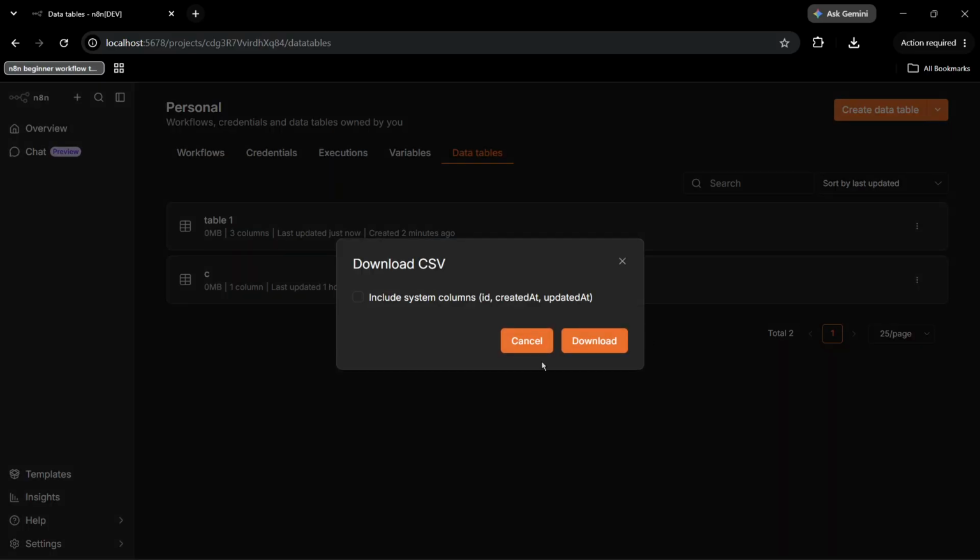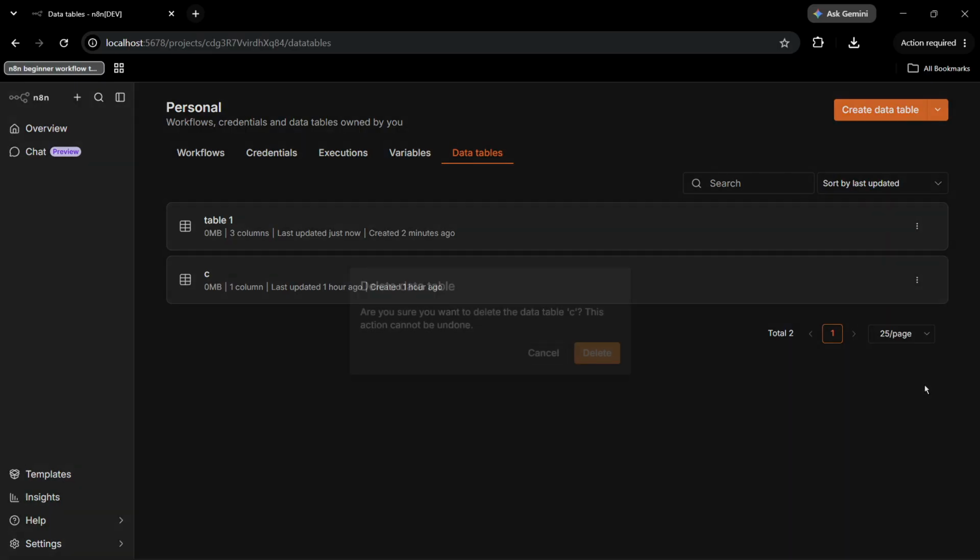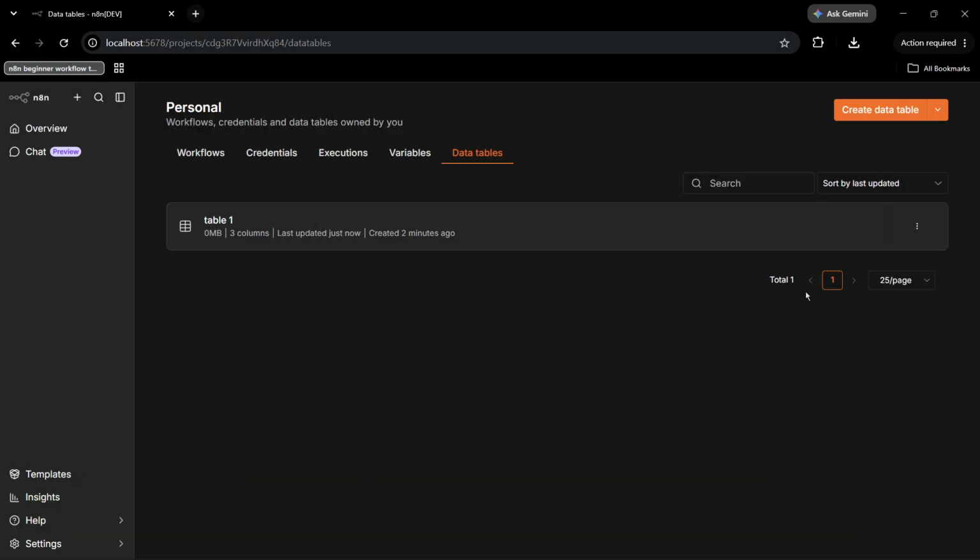You can download this as a CSV. From here you also get this option to include those created at, updated at, and ID, which are the system defaults. If you wish to download them as well, you can simply tick this particular option and click download. Else not. You can mark it as favorite or you can delete it using this delete option.